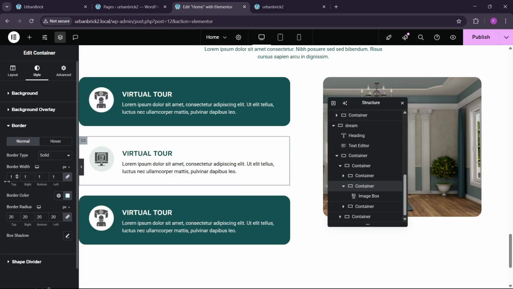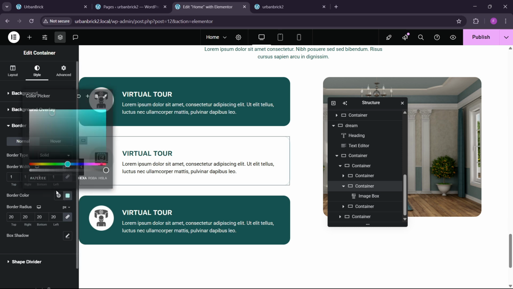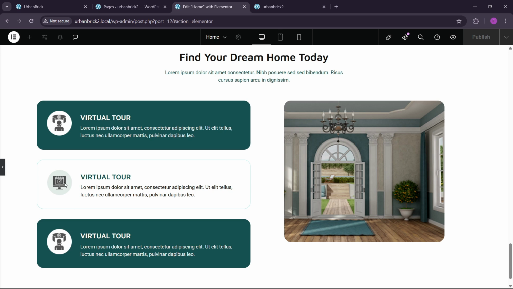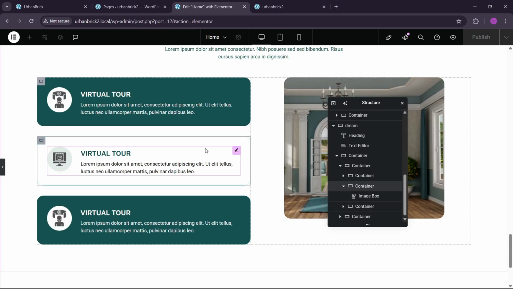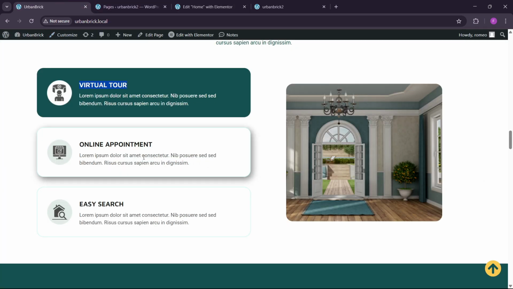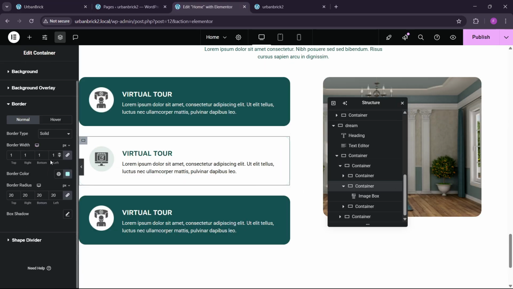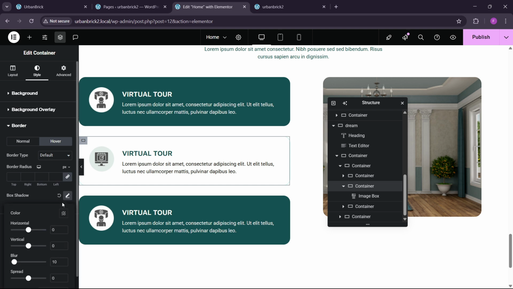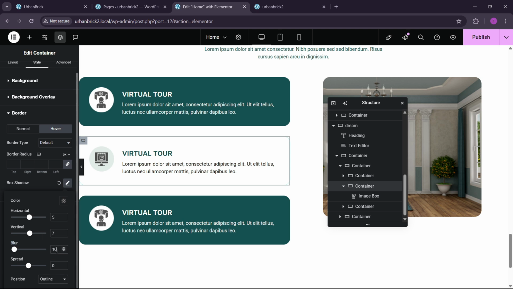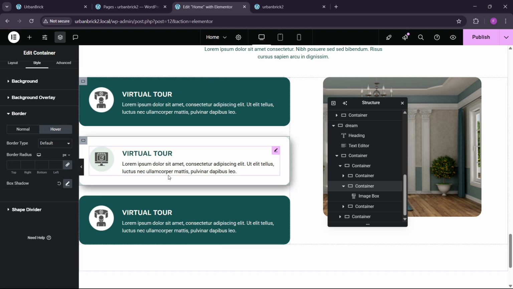So let's make this border a little bit visible. So we can go to this. Let's make this color. Okay, so now you can see that we have this visible color. And also you can see that when we hover, we have this hover effect. So for that we can just click on this container, go to the hover, and here you can see that we have the box shadow. So here we can put 5 and here we can put 7 and below we can add the 20. So now when you hover, you have these animations.